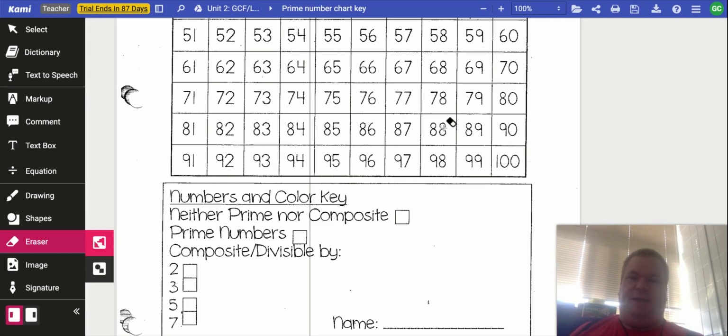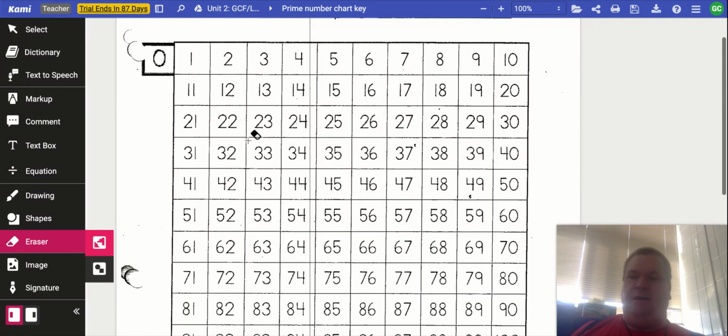Hello, everybody. Today we are going to be filling out a prime number chart, also known as, you ready for this? The Sieve of Eratosthenes. I'll say that one more time because it's pretty impressive. The Sieve of Eratosthenes. Okay.